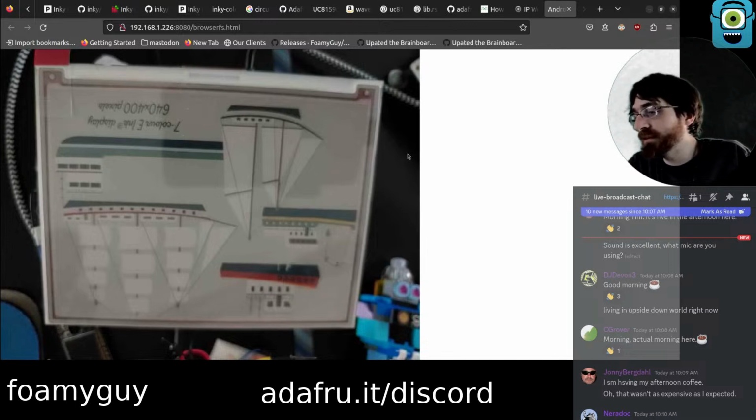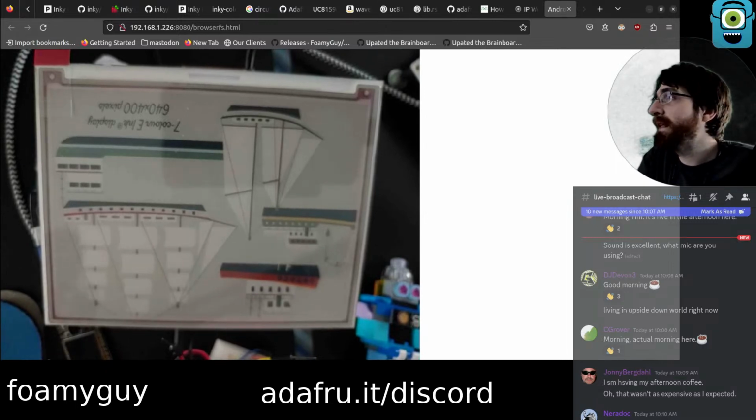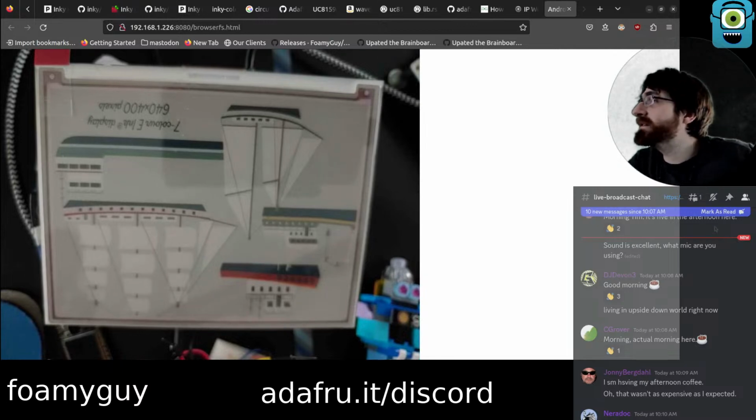So it is upside down. Well, I mean, we could rotate the image or something. There's probably a way to flop it in the code as well. The power cable, honestly, is the largest determining factor of the orientation right now.